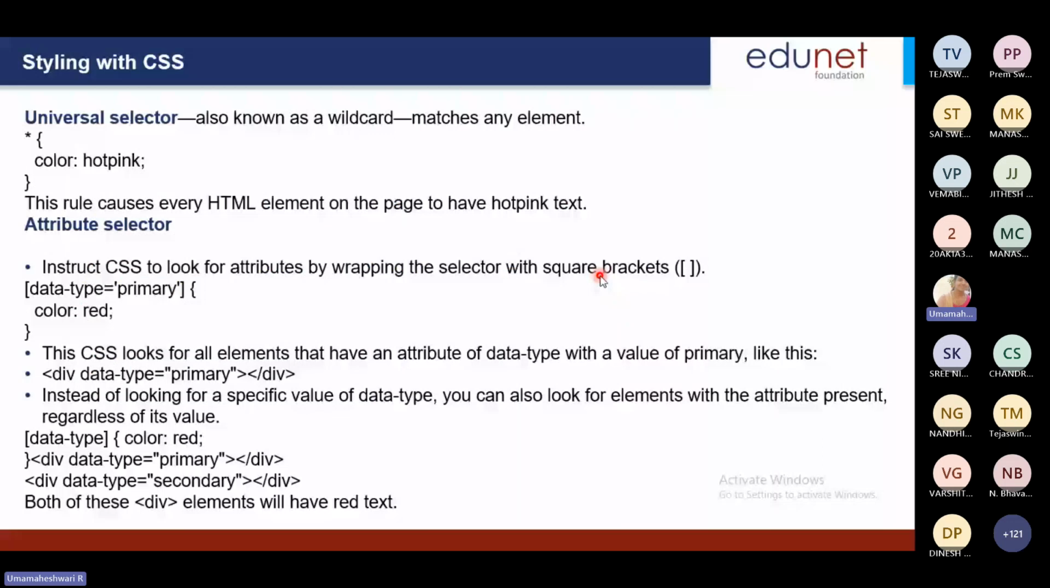And finally, the attribute selector. What is an attribute selector? For example, if you want to target an attribute, in this example they have added data-type equals primary. If this is the case, then we'll add some colors or whatever it may be, and that will be applied to it. So let's try the colors.